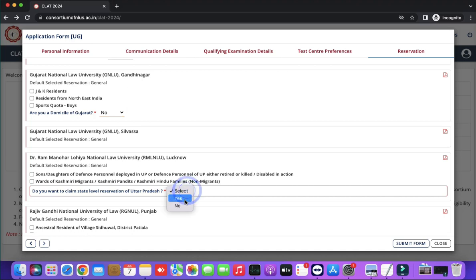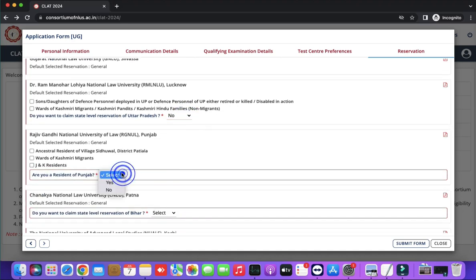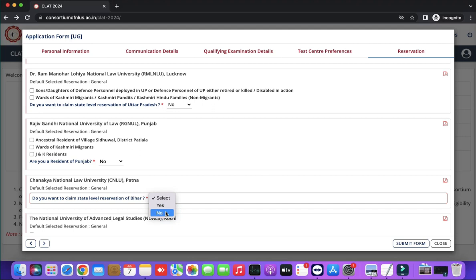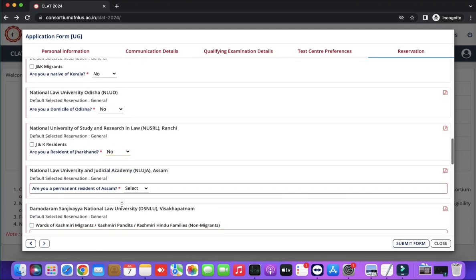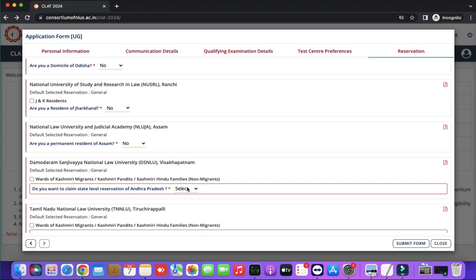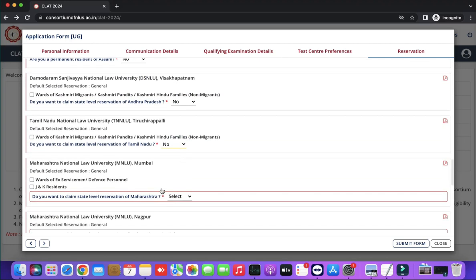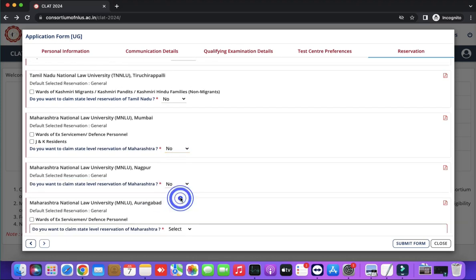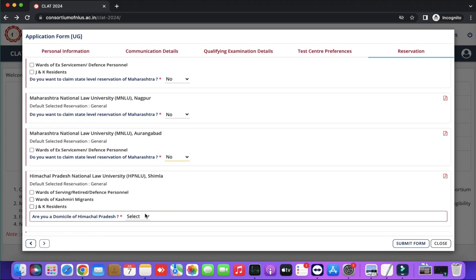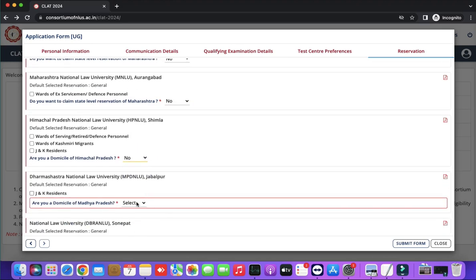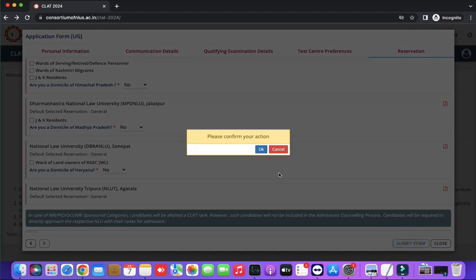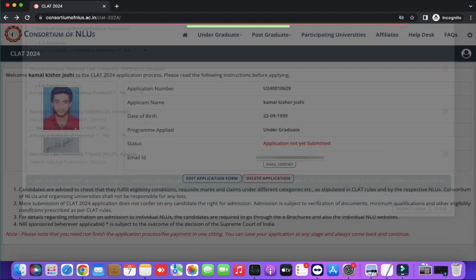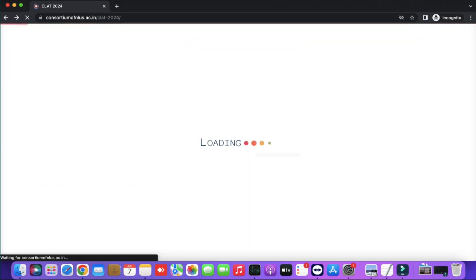If you want to claim reservation under any other category, you can select it and complete this section. Then click on Submit Form. Now you can see your application is submitted.